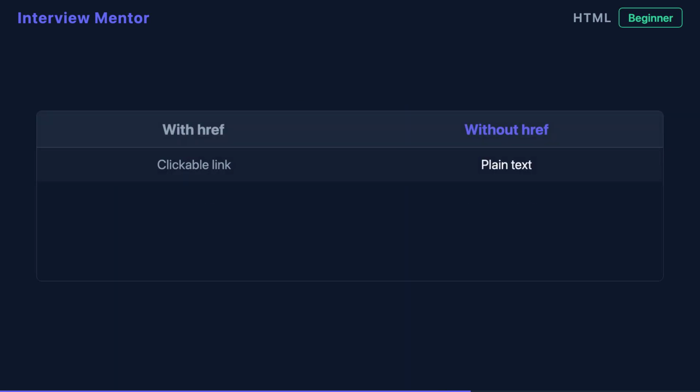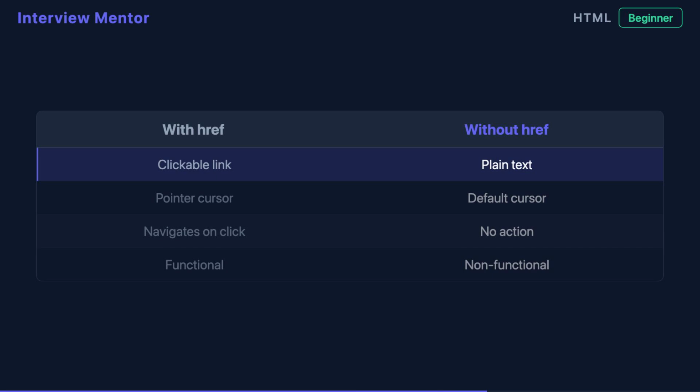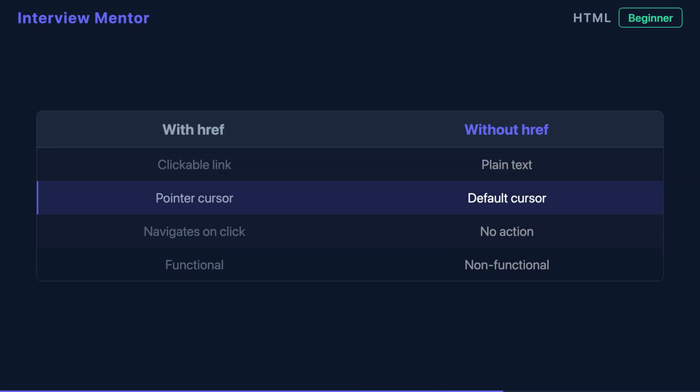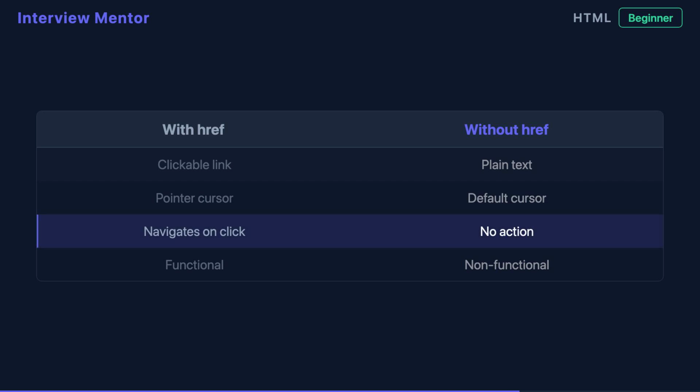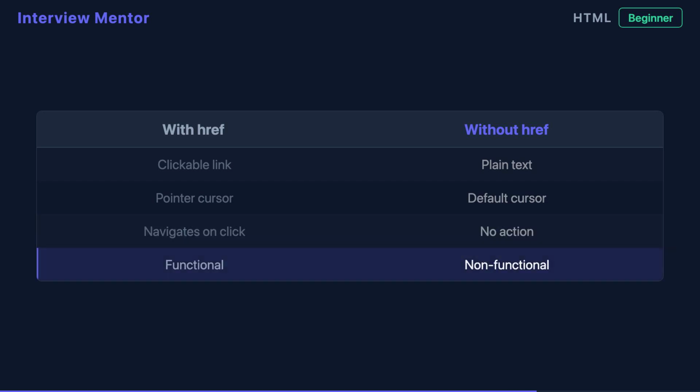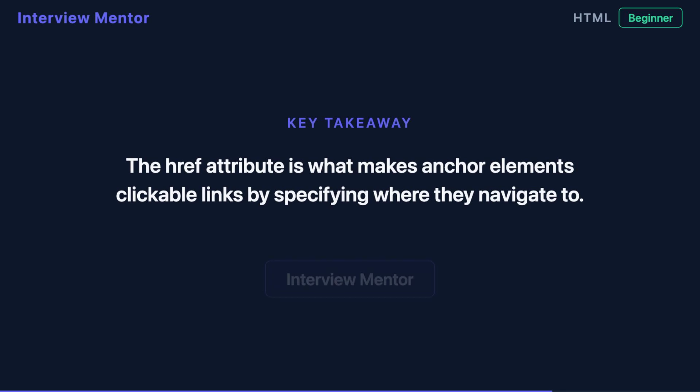What if you leave out the href? Without an href attribute, the anchor element loses its clickable behavior. It won't have the default link cursor, and clicking it does nothing. It's essentially just text. Remember, the href attribute transforms an anchor element into a functional link by defining its destination. That's what makes the web navigable.